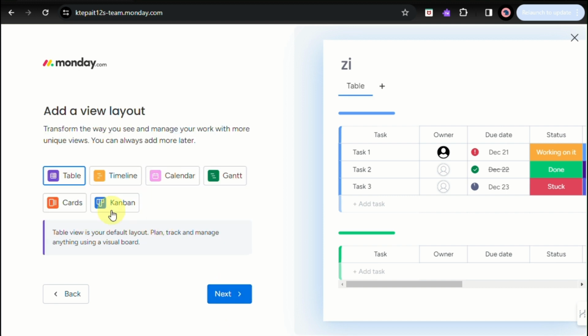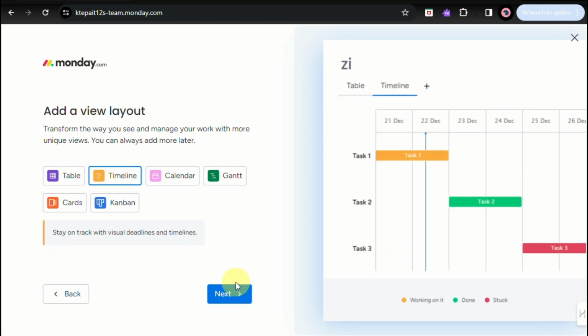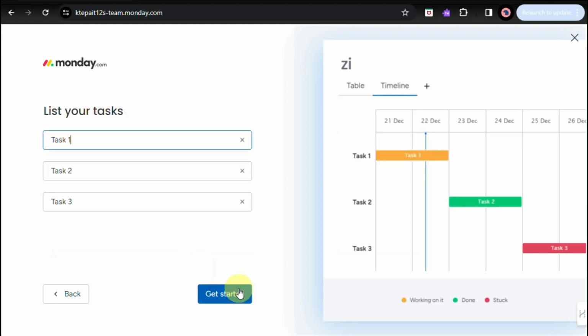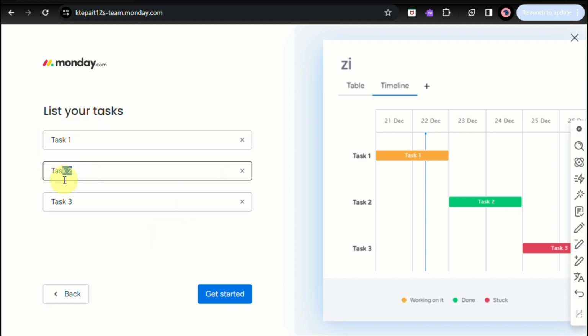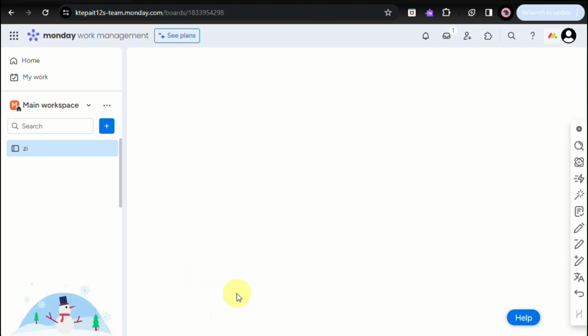for that board. Here you can choose a layout, whether you want it a table, a timeline, or a calendar, or a chart. And here you can even add a task if you want to modify the name for each task. If you want to interchange that, you can do so, but you can definitely change that later on. So just click on Get Started and you will be routed back into your home page.